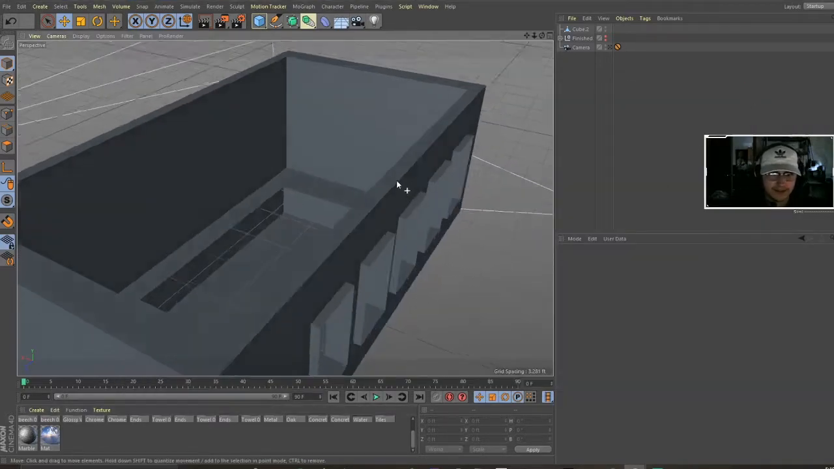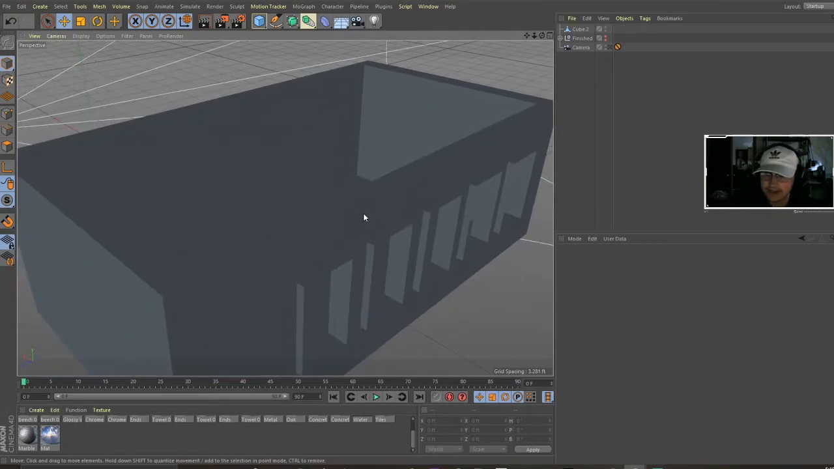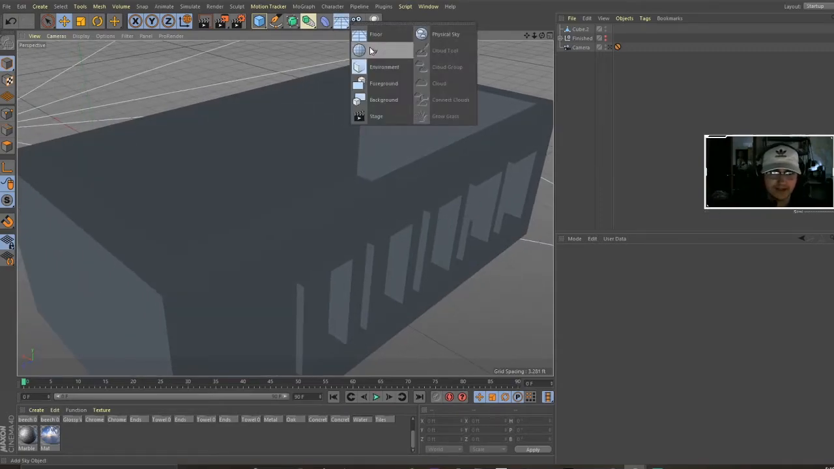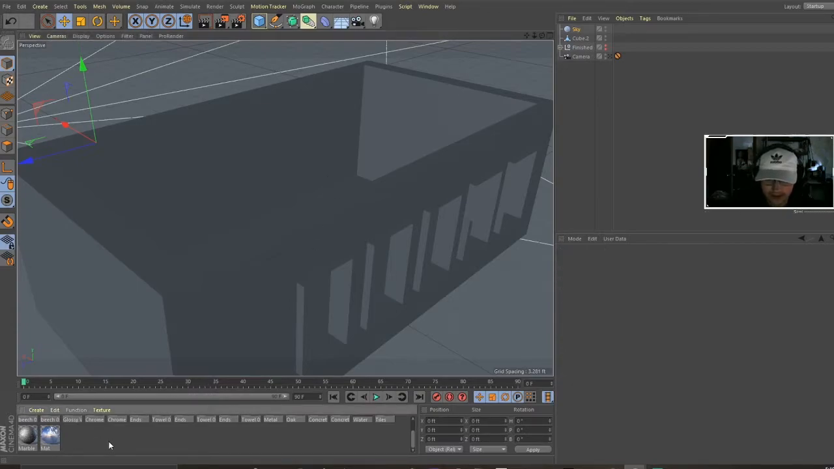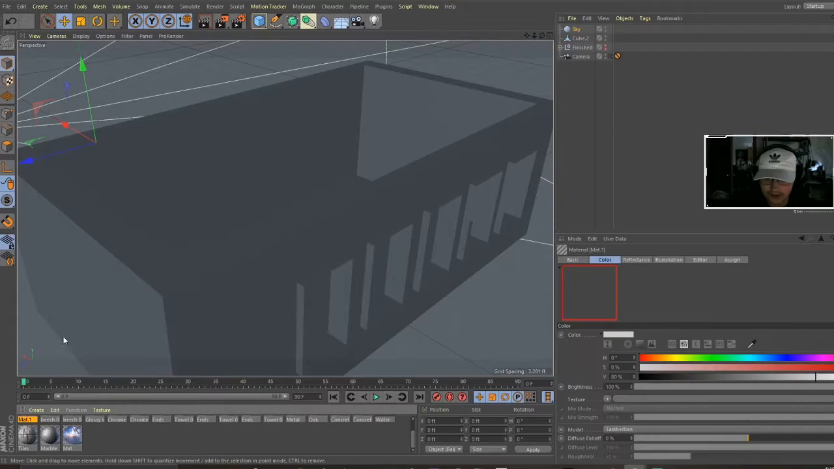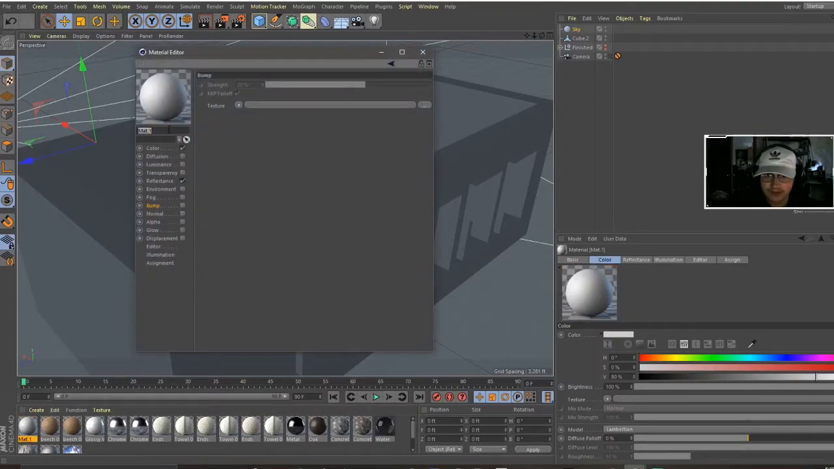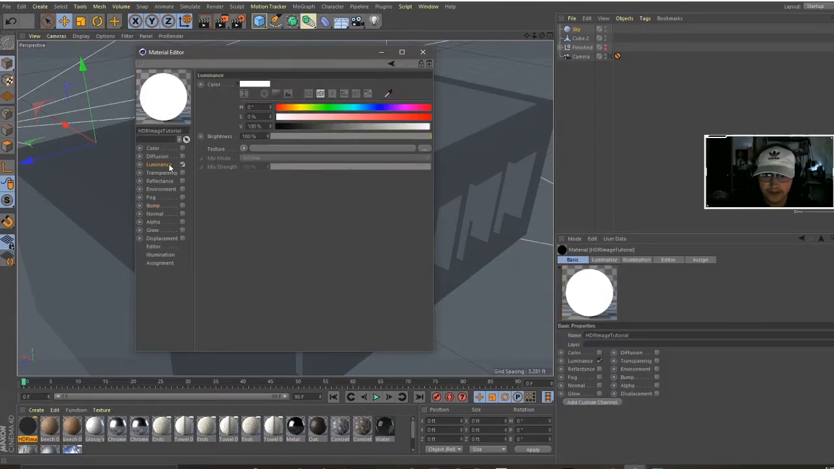Okay. First things first, let's get that HDR image in. So we're going to create a sky. And so we're going to go up here and create a sky object. And then let's create the HDR image. So I'm going to come up here and I'm just going to call this HDR image tutorial. Turn off the reflectance and color, turn on your luminance, and you're going to grab your HDR image that you download off the internet. I have one already set up.